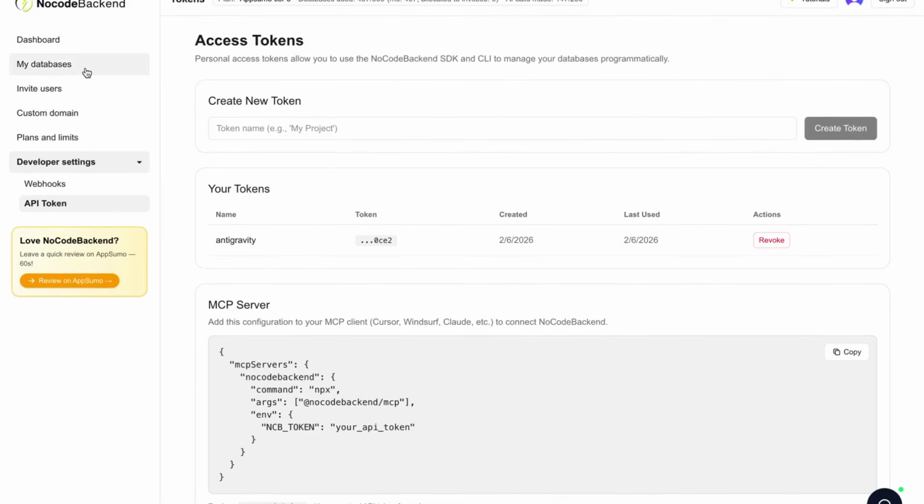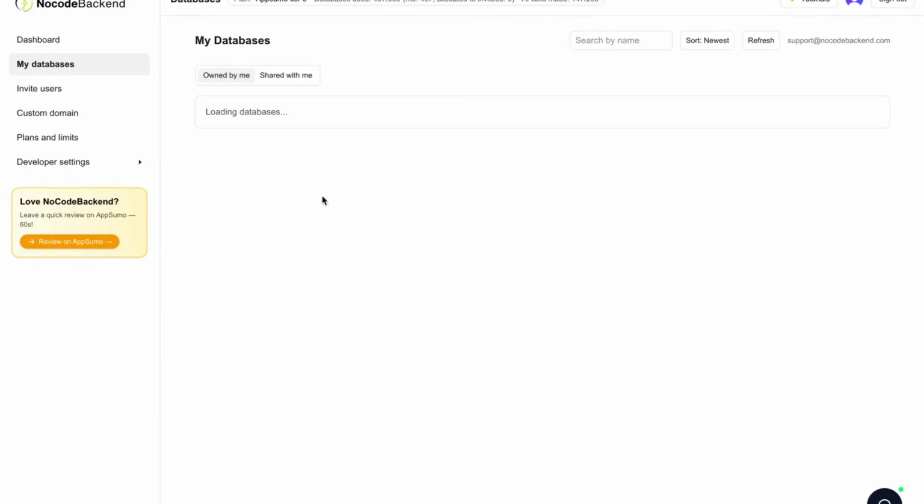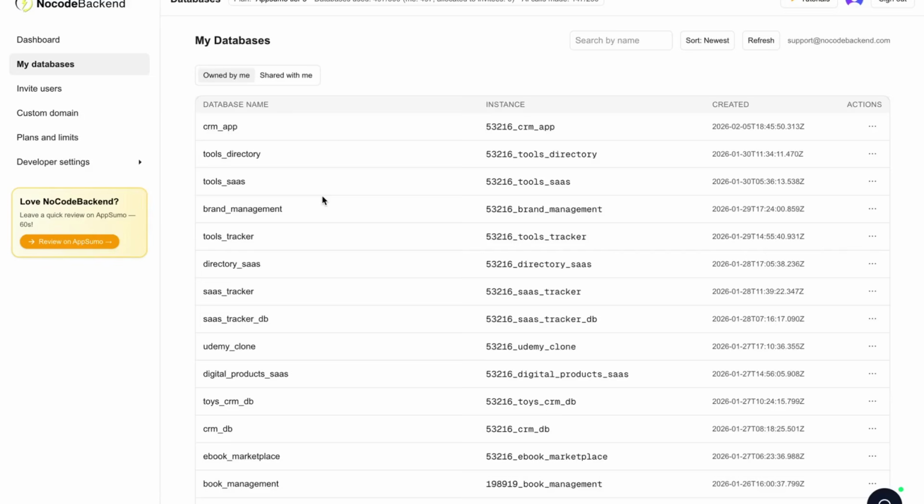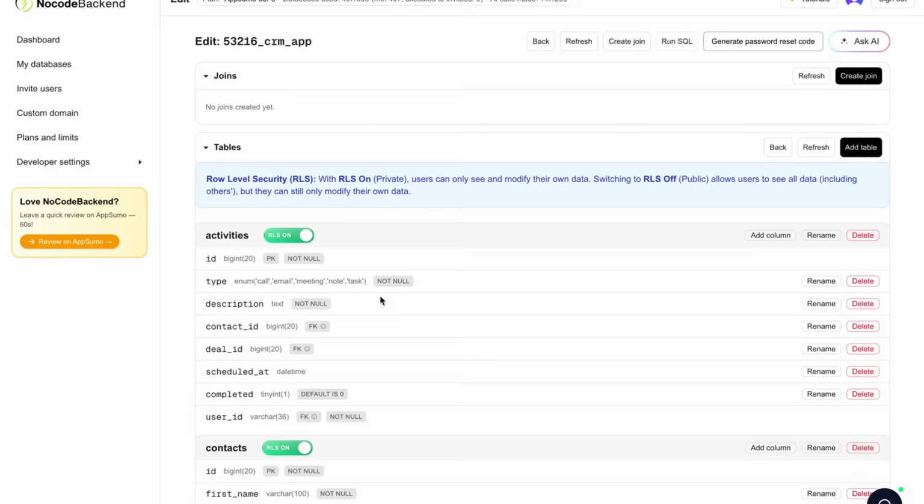And if I just go to my databases, first of all, let's verify if the database was actually created. And if you can see the data did get created perfectly, right? And this is all getting created via the MCP server, right? We have not created this manually. If I just click on edit, I just want to see the schema.